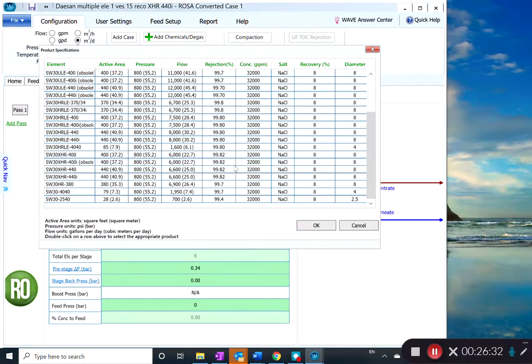99.82. So when you have 32,000 milligram per liter of initial concentration, we can calculate what's the permeate. So sodium chloride, and then each element recommended 8% of recovery. So when you design 50% of recovery, each element has almost 8% of recovery. So each element will add their recovery rate, and then we can design the total of 50% recovery and diameter.